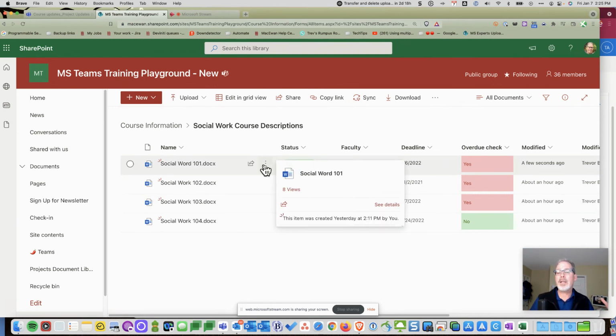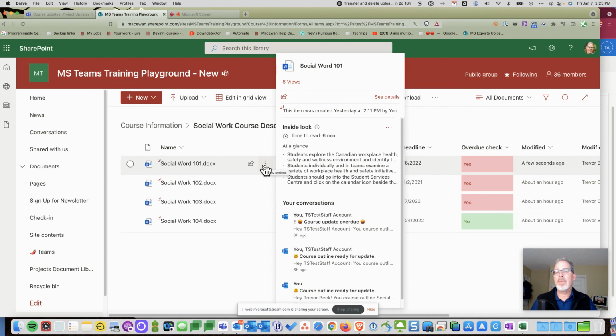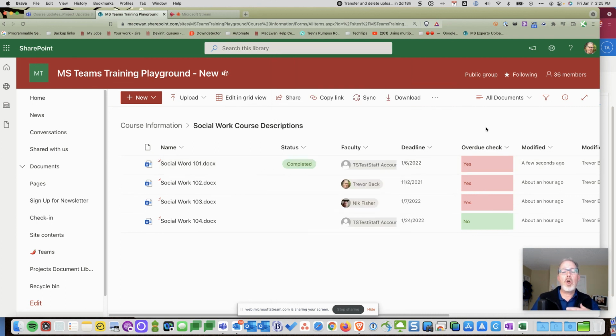So we can take a look at the automations that will allow us to go and do all this work without having to do a bunch of copy paste. Anyways, that's it. Wanted to show you.